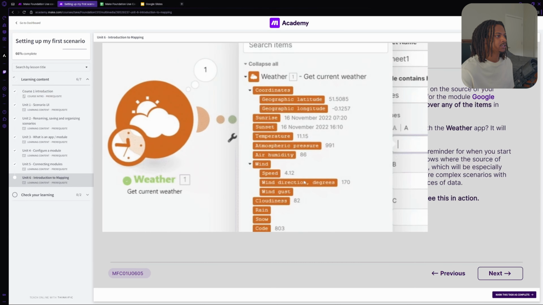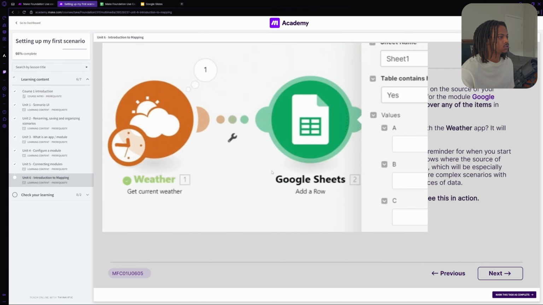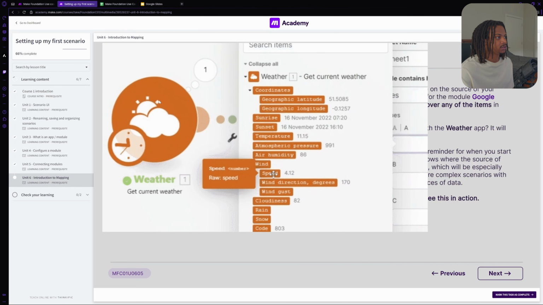So it's trying to point out here that when you hover over the item that you're trying to map into any module, the module that is the source of that data or item, where you're getting it from, will start pulsating like this, so you know exactly where it's coming from.